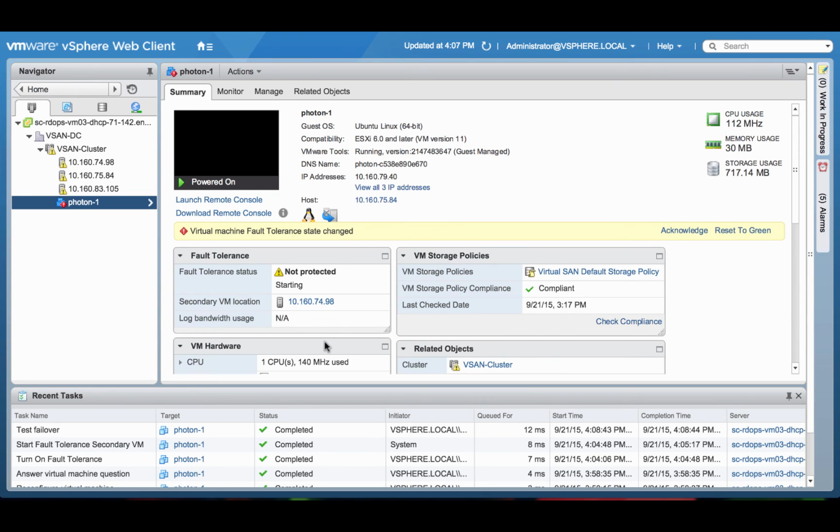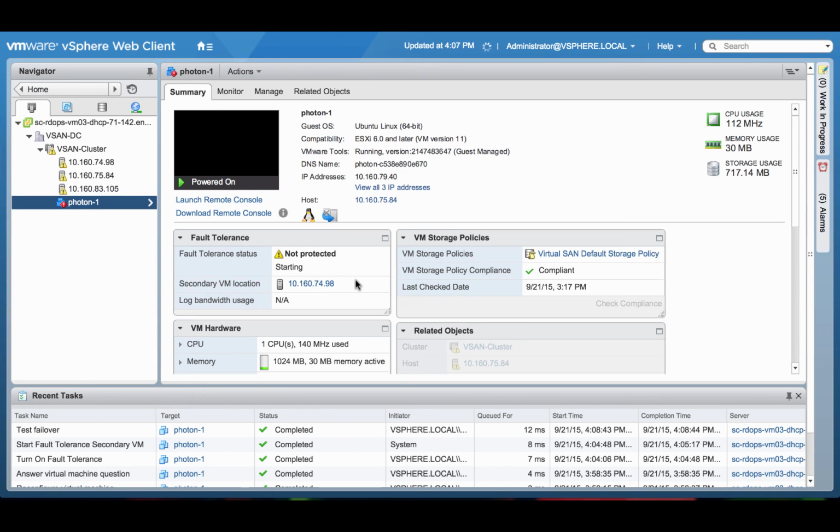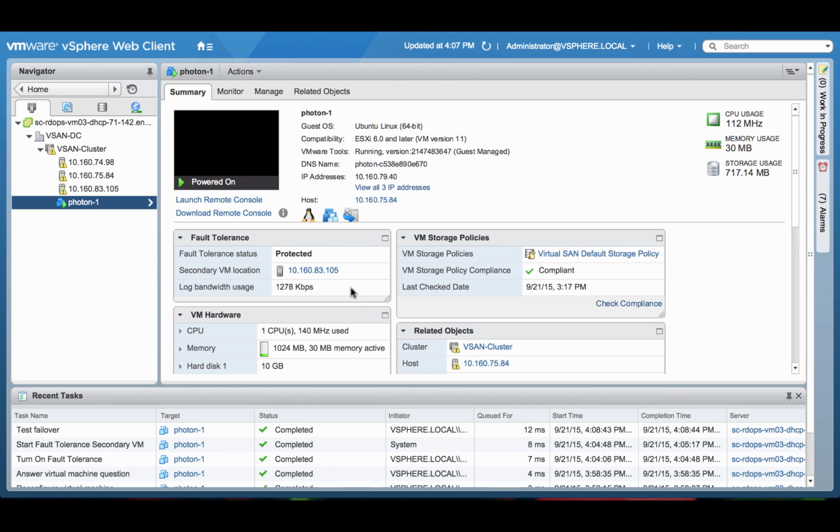So what's happening here is the first virtual machine has failed over and the secondary VM has now become the primary. And what's occurring in the background as well is that a new secondary VM has been created on a completely separate host, and that is now becoming our secondary. And once that's completed, we're back to normal and the VMs are both protected.